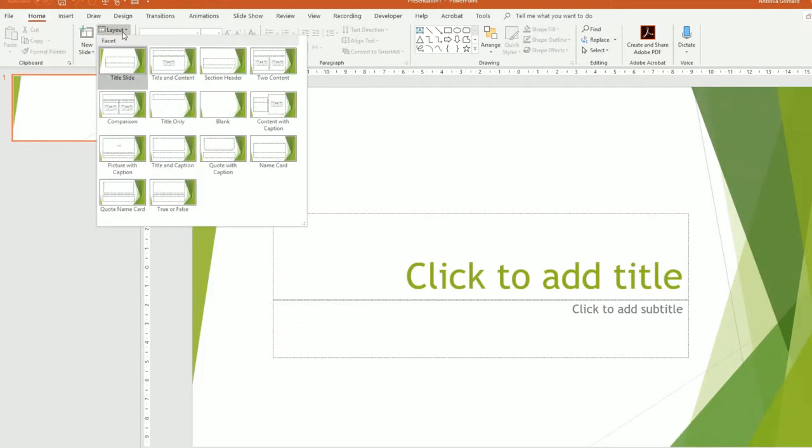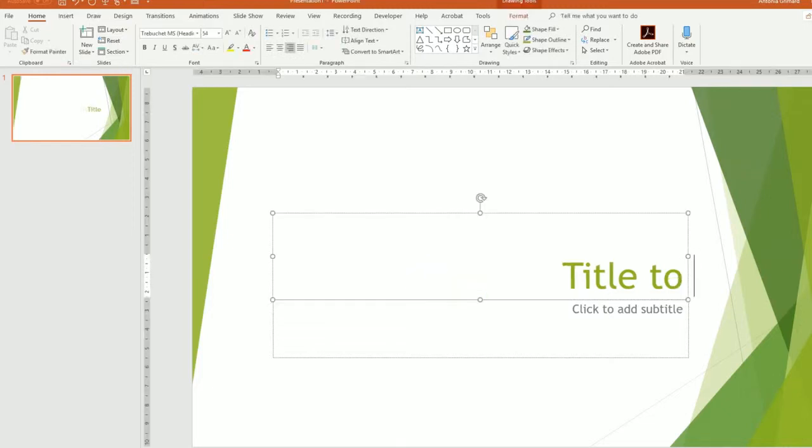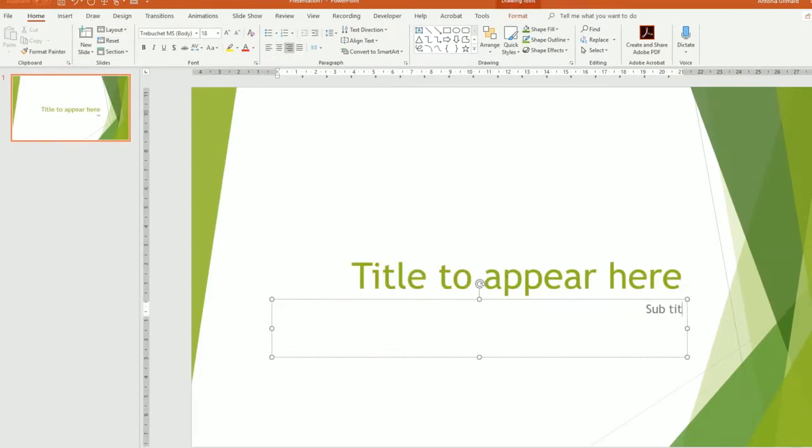I have one slide in my presentation so far. If I go to Home, Layout, I can see which slide layout I'm using. I can also change the layout by picking another one. For my presentation, I'm going to need a title slide. I pick my layout and start typing.